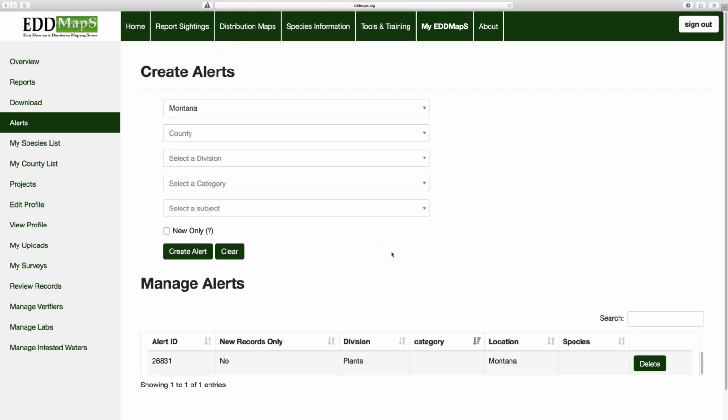It's different from the verifier system. So the verifiers receive emails instantly when something is reported. As soon as the report goes in, they get an email alerting them about that new report and giving them the option to verify that report.